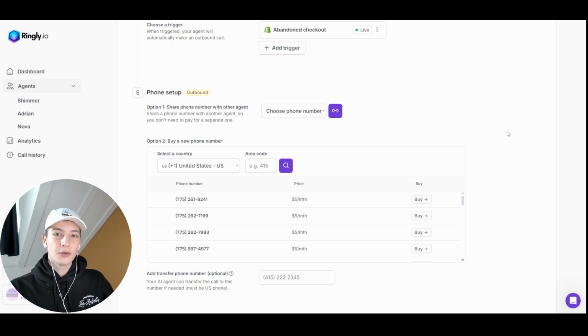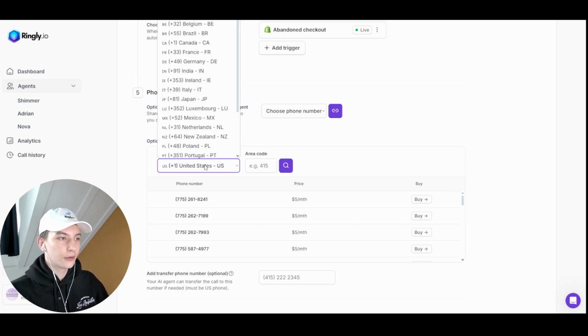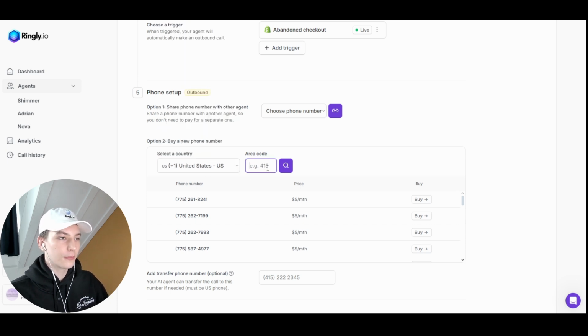If we want the agent to be able to make phone calls, we need to connect a phone number to it, of course. This process is pretty straightforward. You just want to search for first the country you want to buy a phone number from, and then you want to select the area code. So for instance, 315, hit search, and then it will display all the phone numbers that are available, and you can buy one from there.